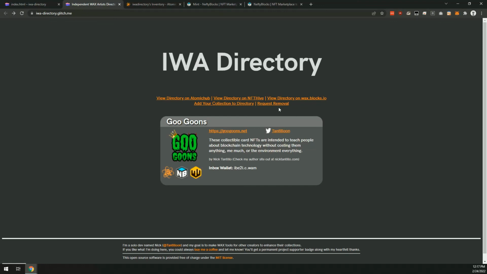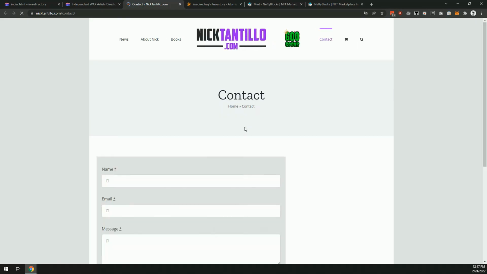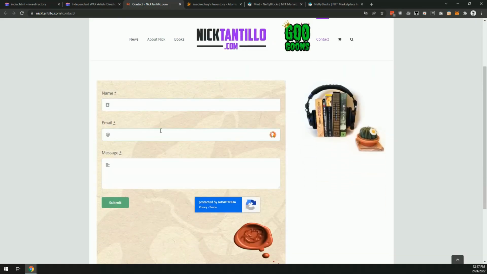So that's why I've set up this request removal form here. It's really just the contact form on my author website for now. But if you fill out your name, your email, and you say, hey, I'd like to remove my directory entry, or hey, I want to make a new one, please remove the old one. For now, this is how it's going to have to work. But in the future, I would love to have smart contracts to do this.